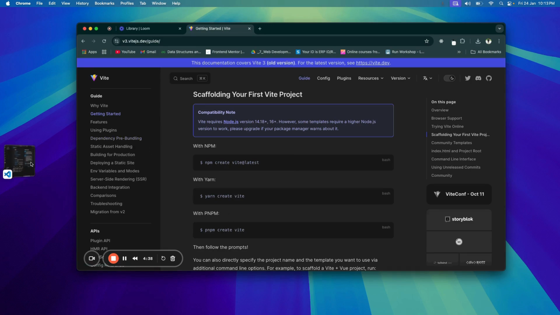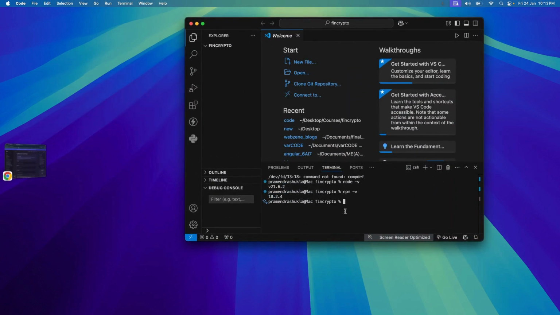Okay, so now come inside your VS Code. Here you need to write this command. You can just paste this command directly here, npm create vite@latest. Later on you can press enter. So now it is asking for the project name.